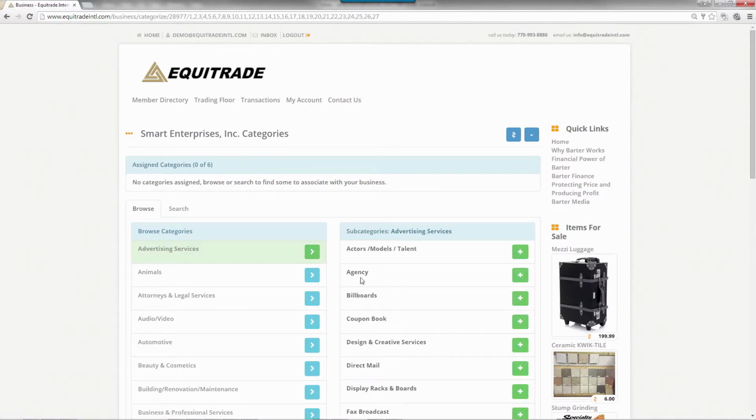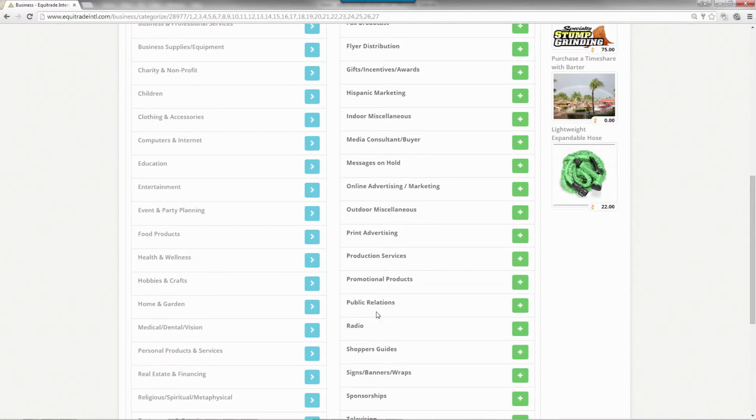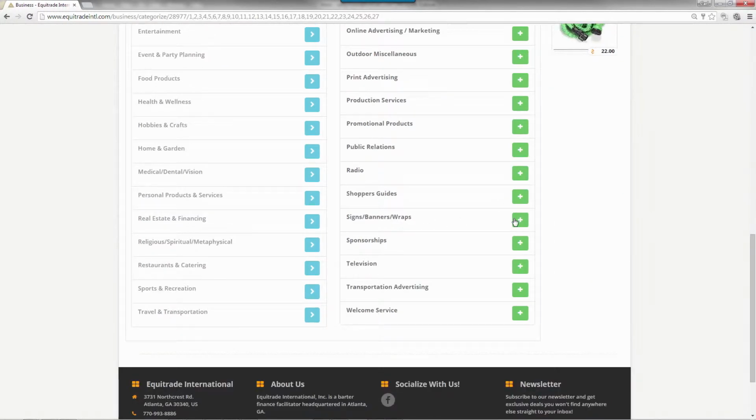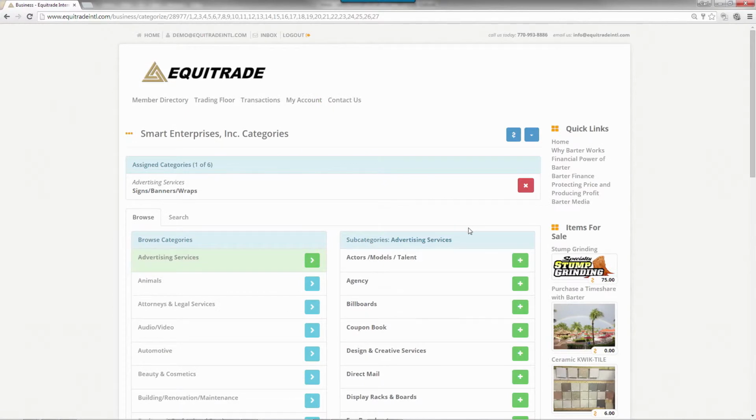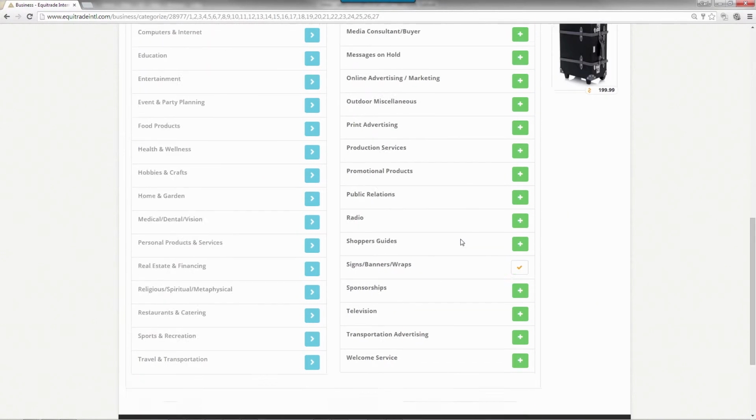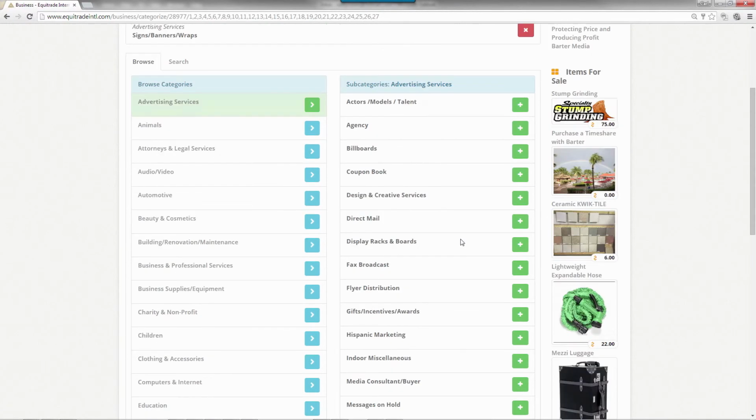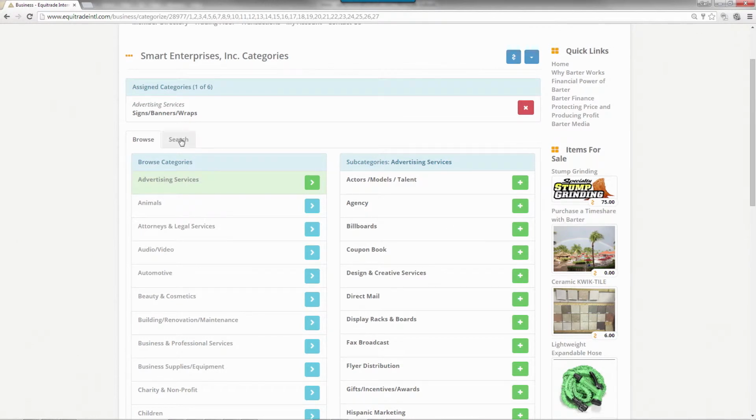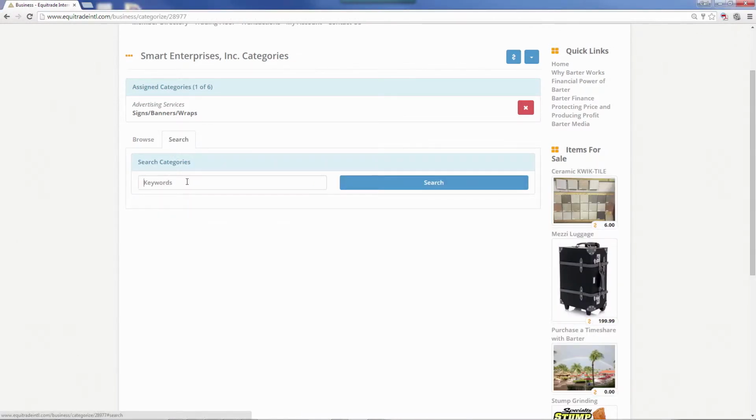First, you can select one of the categories listed by clicking on the blue arrow. This will reveal all of its subcategories to the right. To select one, simply click on the plus, which will turn into a check mark indicating it is selected, and it will appear in your list above. That's it.